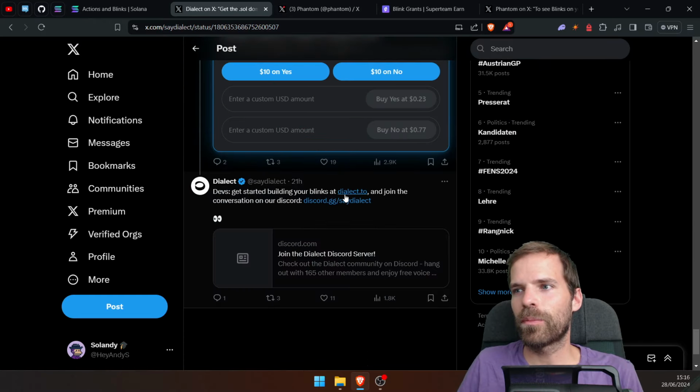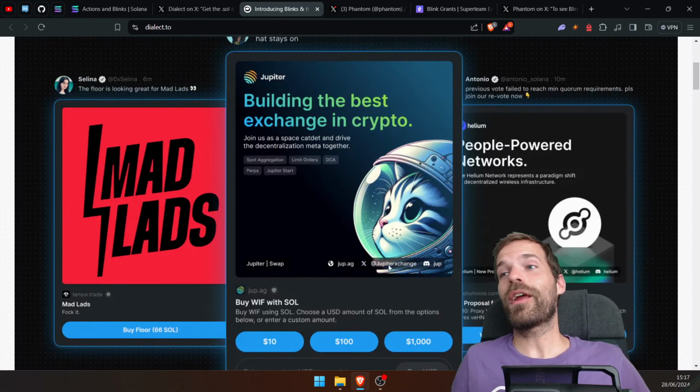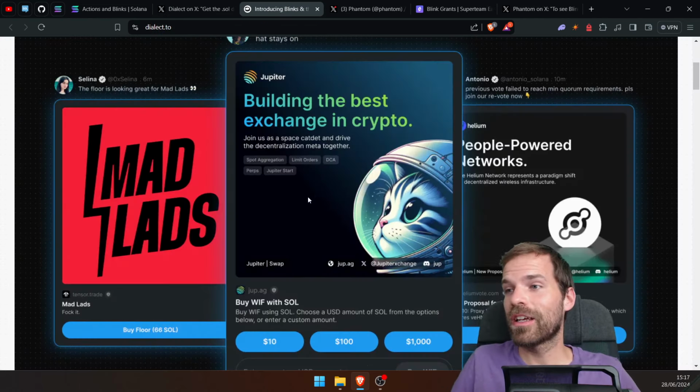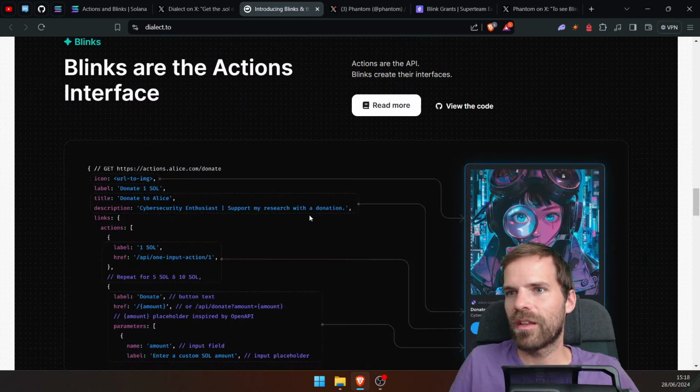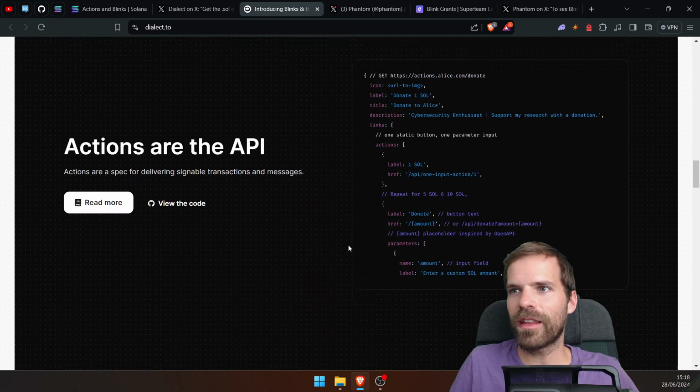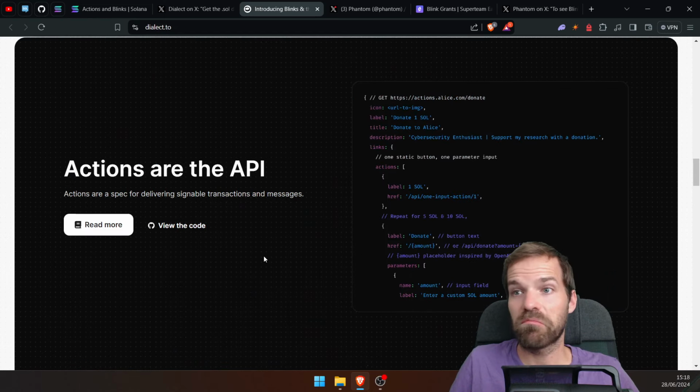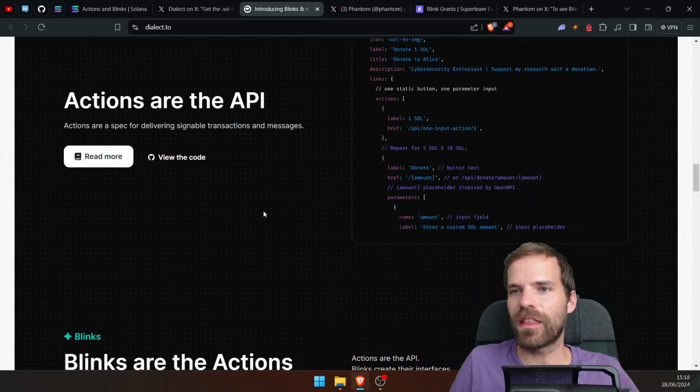Get started building up blinks at Dialect.to. So it seems like Dialect developed those. So yeah, like that you can have a direct donation link. You can have, I think, whatever transaction. Which, you know, is also great for scammers, but also great for genuine use cases. So the blink is how that looks and the action is what it actually does. Makes sense. I'm starting to understand this.